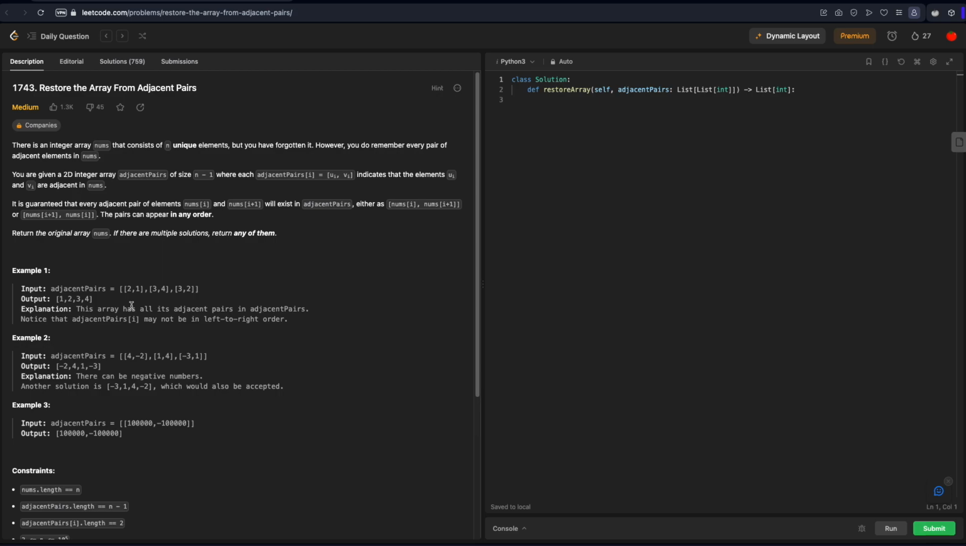So in our original array, 2 was next to 1. Now we don't know the order. It doesn't mean 2 came before 1 or 1 came before 2. We just know that these two were next to each other. So 2 was next to 1, 3 was next to 4, and 3 was also next to 2. Our goal is to reconstruct the original array.